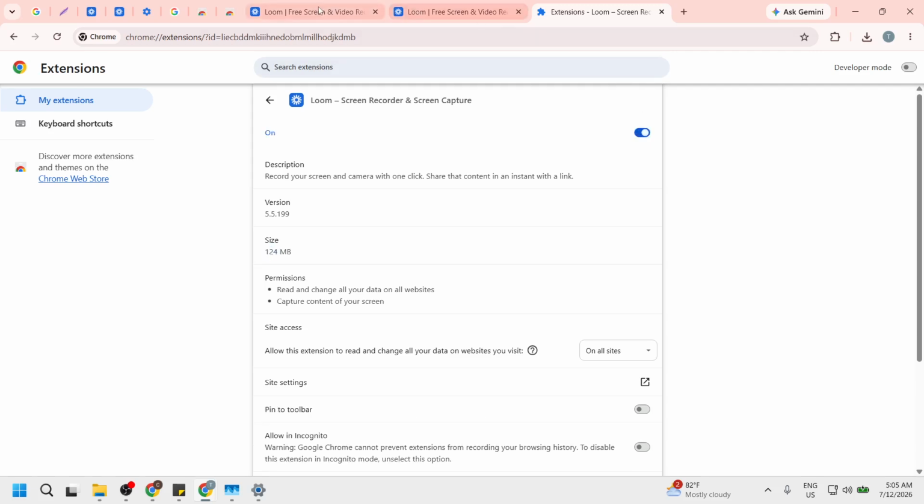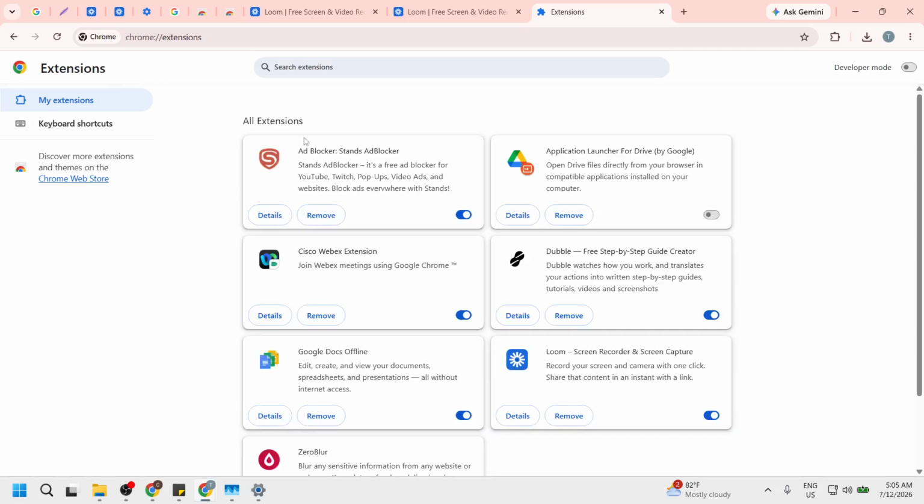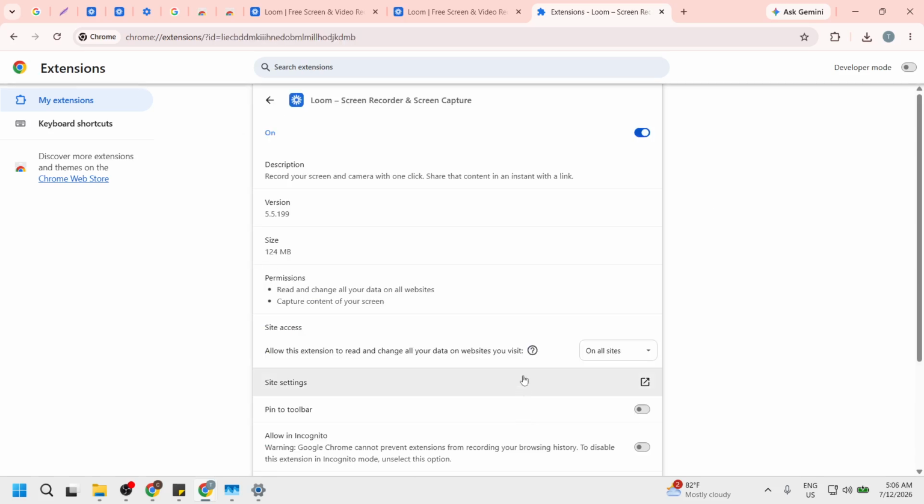While in the Extensions tab, temporarily disable your ad blocker or other extensions to check if Loom instantly starts working. This step is important as sometimes other extensions can interfere with Loom's functionality. Disabling them helps you isolate the issue and confirm if they are the cause of your troubles.